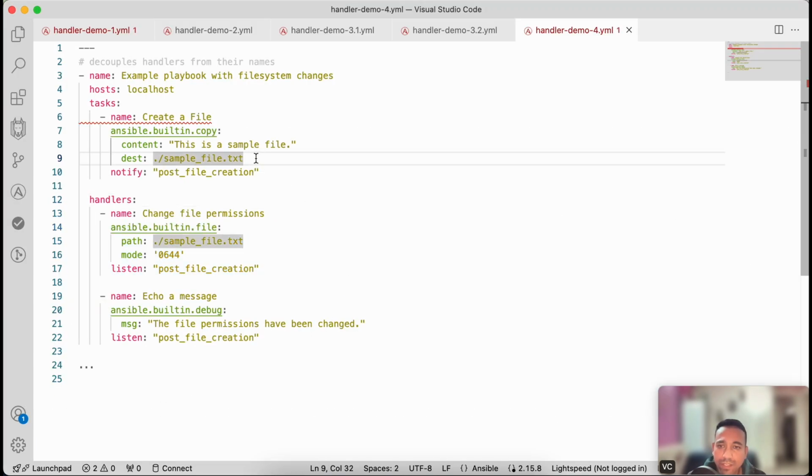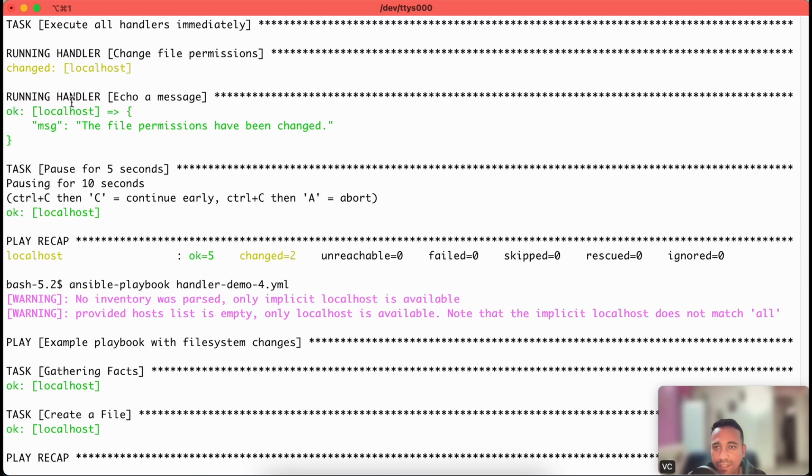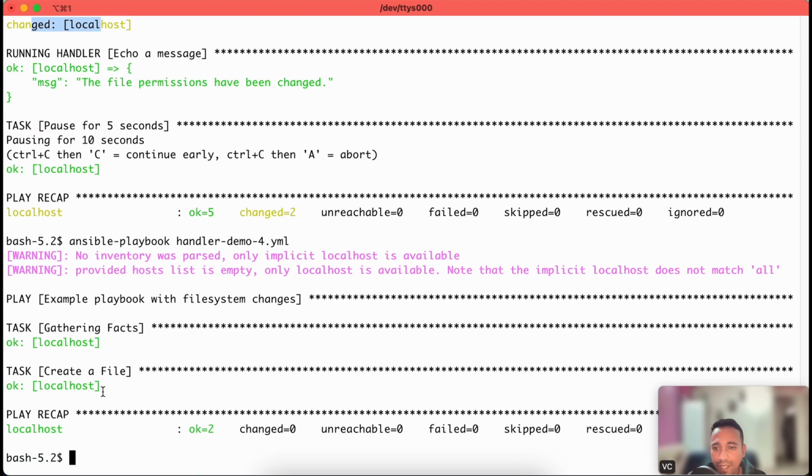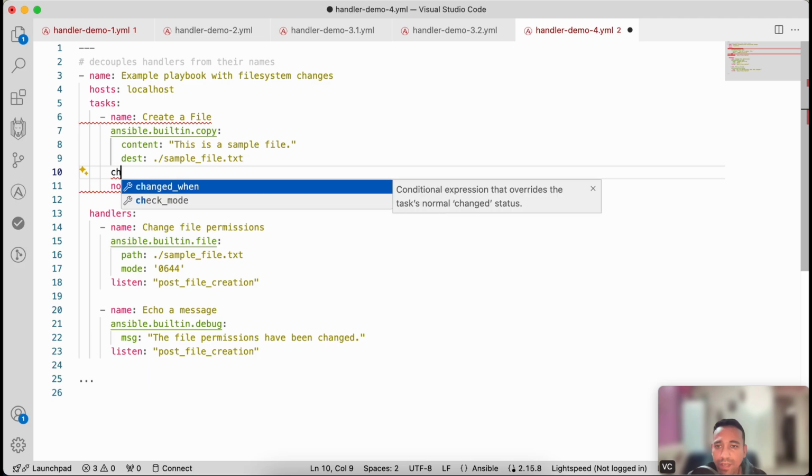Now imagine that I want to still notify the handler. Right now, if you notice, Ansible considered that nothing was changed on the remote host, as you can see with the green color. But if there is any change, then it has a light yellow color, right? We all know that. I have already explained this in my previous videos. Now there is a keyword called changed_when. Let me add it again.